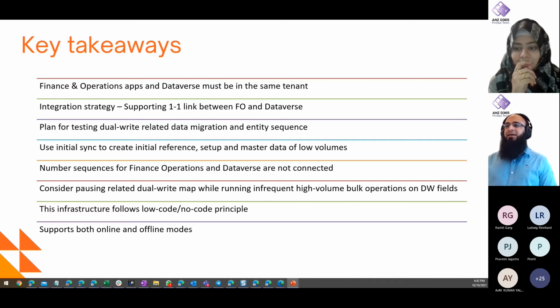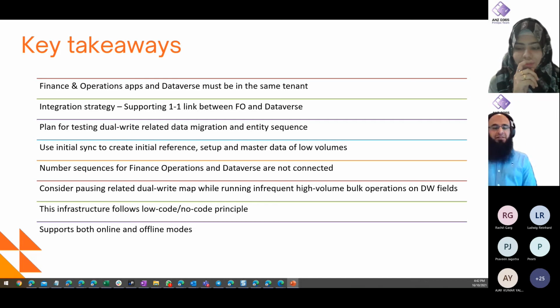Only one-to-one. Plan for testing for dual write and data migration. This is one of the hottest questions I was ever asked: how does dual write work with data migration? Microsoft has actually provided a complete docs article. If you have more than 50,000 records on either side of the application, customer engagement or finance and operations, what you need to do is stop your dual write job there.